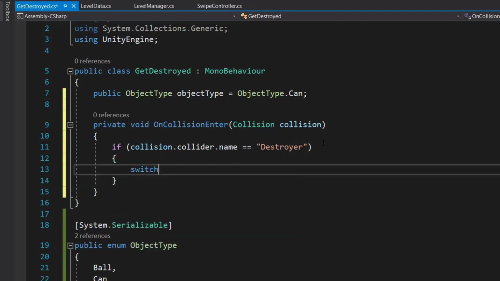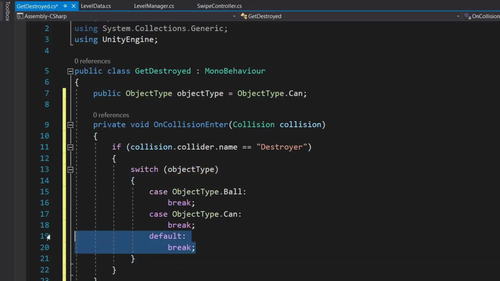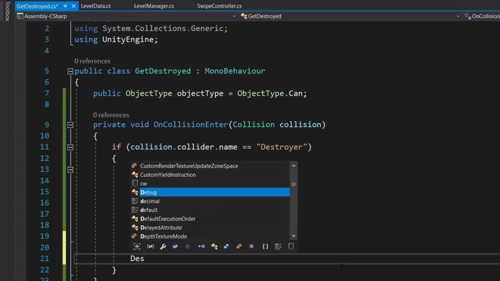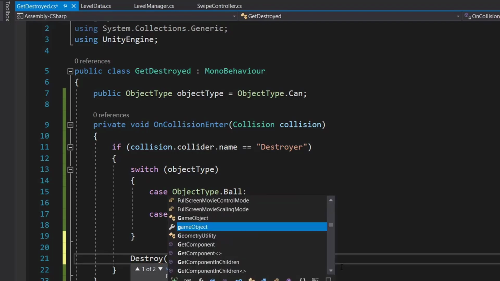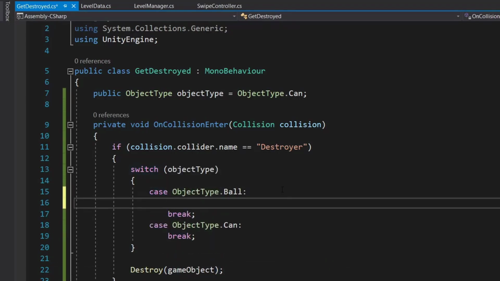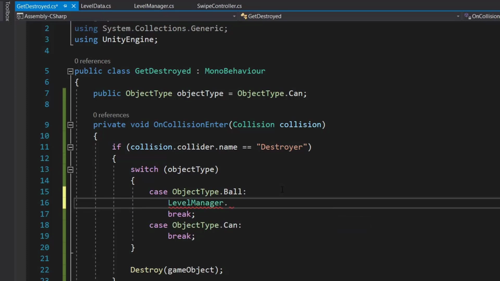In that we will check for switch cases of object types, and if it is a ball type then we will perform some logic here, and for can we will do something else, and after that we will destroy our game object. So for ball we need to call our spawn ball method. So here we will call our LevelManager.Instance.SpawnBall.